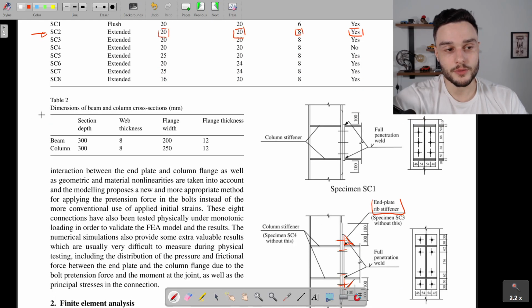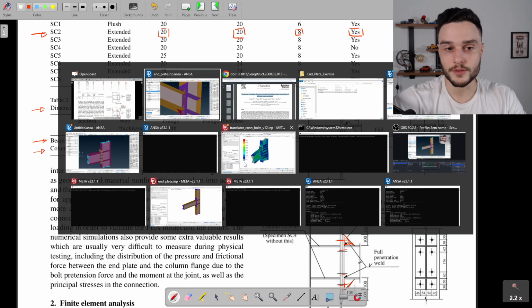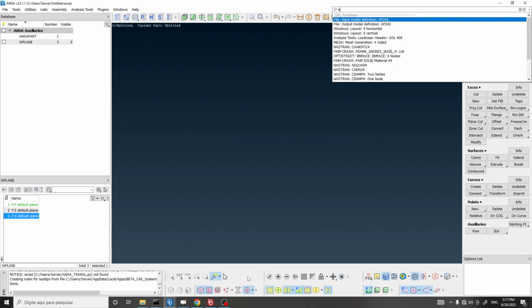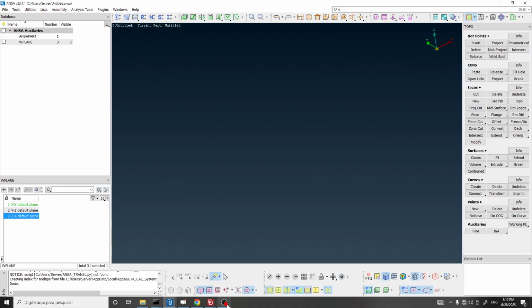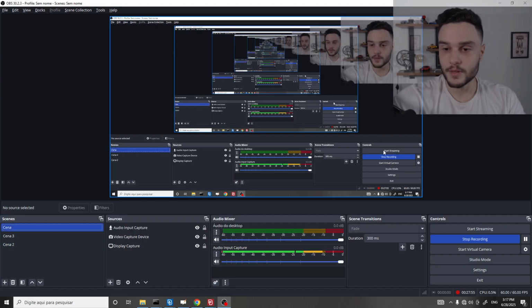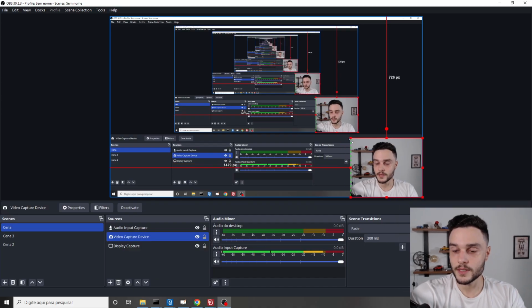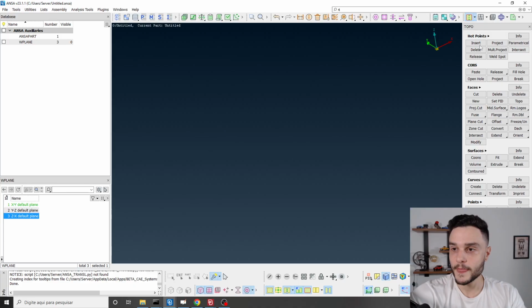All right, so also we have some information here related to the geometry of the beam and column. I'm going to start drawing the beam and column by using this information. So let's start doing this. I'm going to go back to ANSA, the empty section that I have. And in here, let me deactivate my camera. Actually, I'm going to place my camera here and a little smaller.